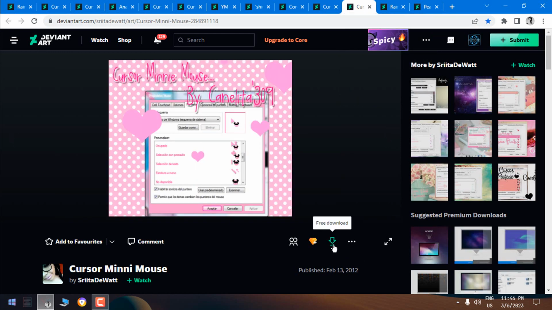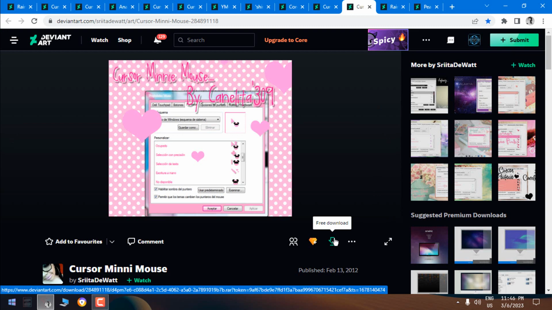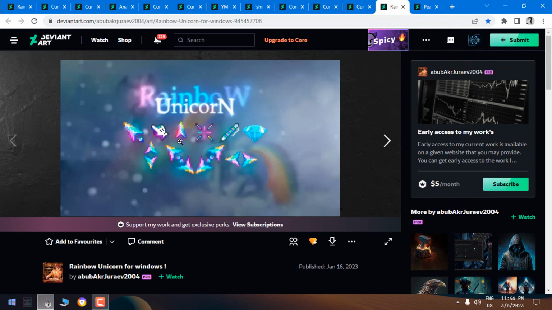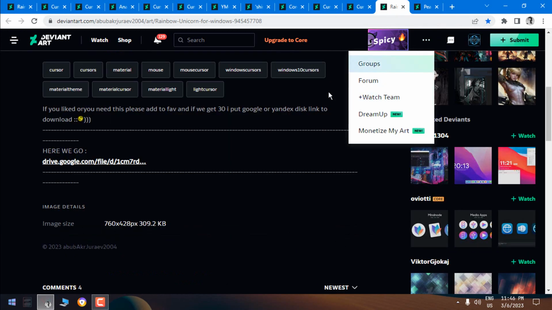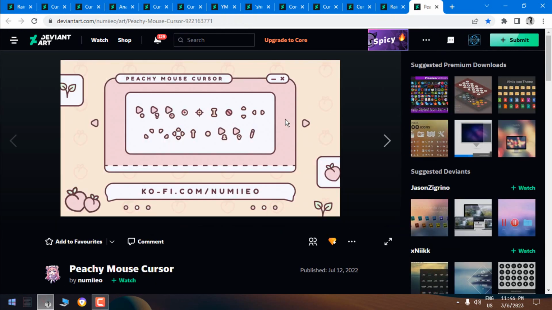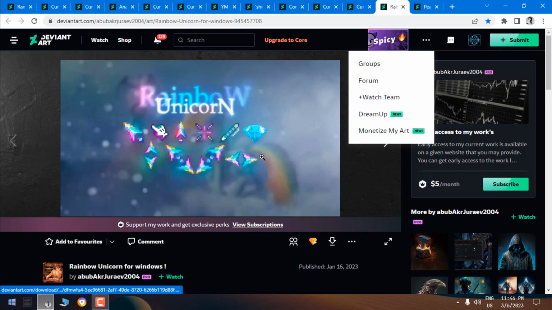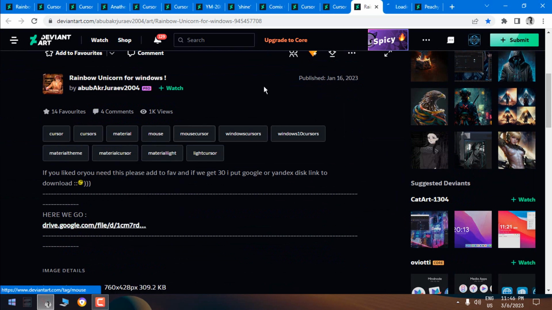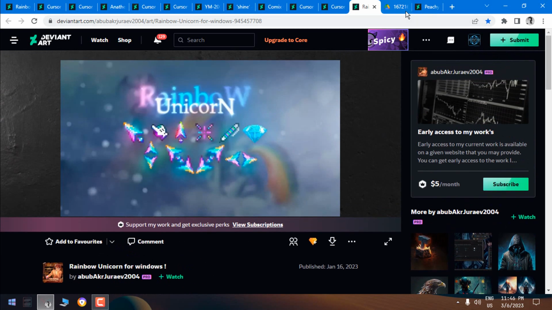As you can see, here is the download link for these cursors, but we have this cursor. This cursor does have a download link, but it is only an image. And we have this cursor, it doesn't have a download link. Now for this cursor, look in the description below the cursor, and then it will take you to this link.